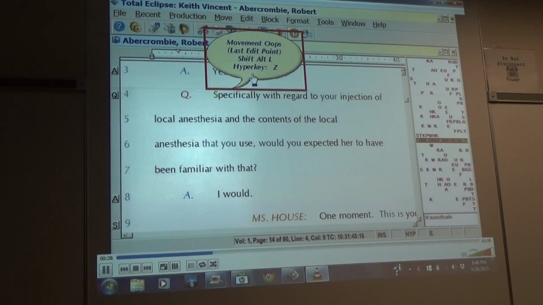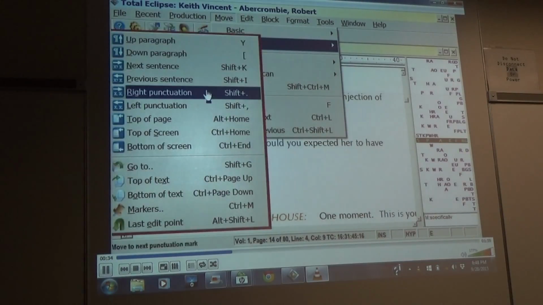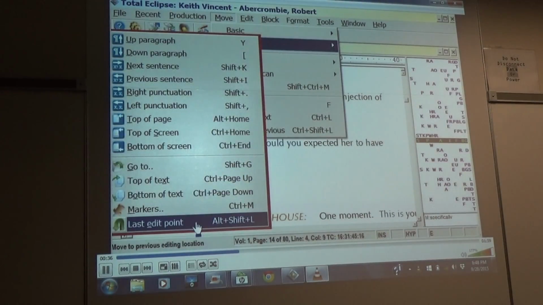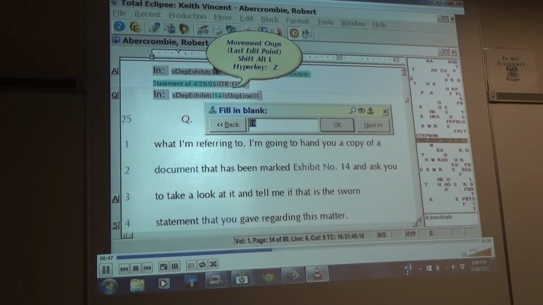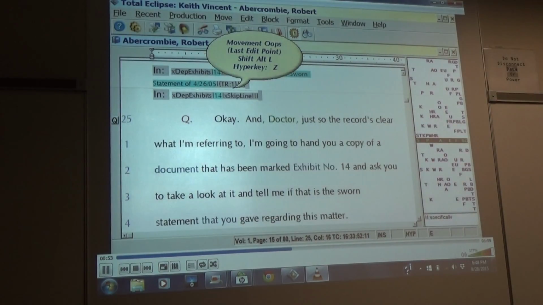I like to think of the command to move back to my last edit point as a movement oops key. The default speed key is Shift-Alt-L, but the hyperkey is capital Z, that is Z with the Shift key. If I accidentally give a command that loses my editing spot and perhaps opens a dialog, I'll immediately press the Escape key and not do any further editing until I've pressed the movement oops key.